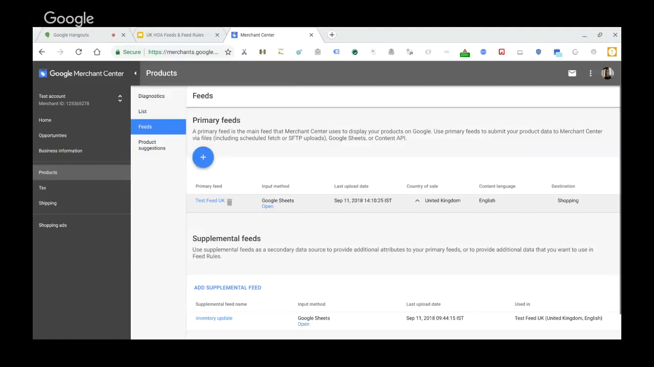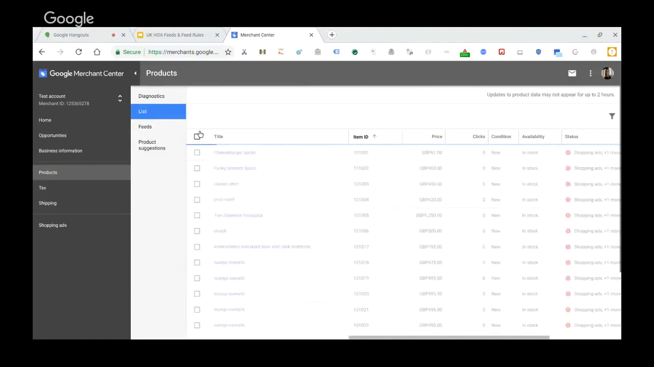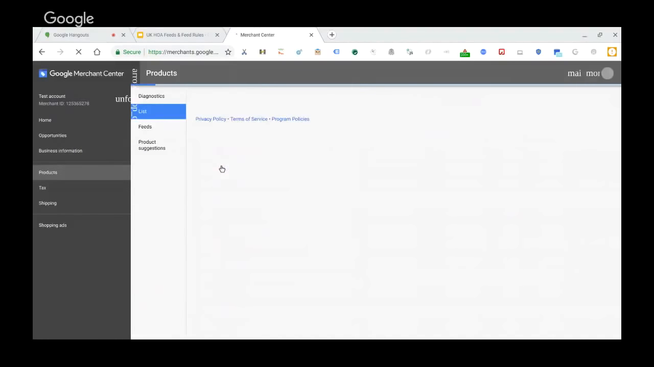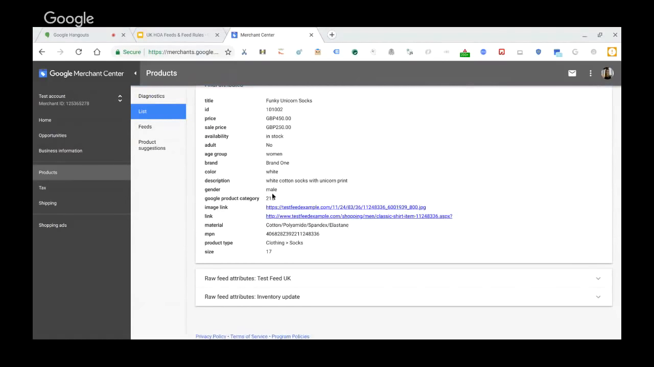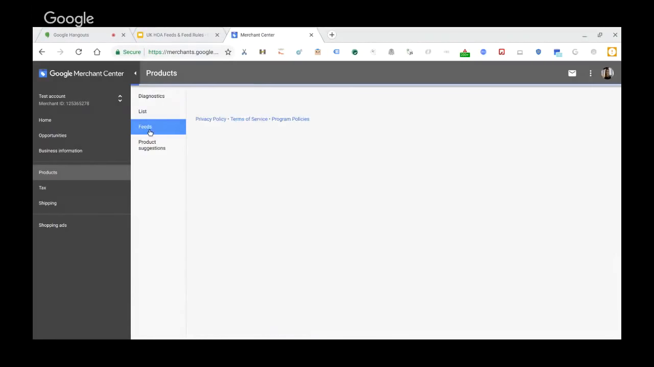And I know that by looking at the file, or if you're unsure, you can always go to the list view and check a particular product to find out how your product type is structured. So I can see here the nodes are separated by this little arrow, and all I want is the word socks in my custom label. So I don't want the full product type in my custom label. I only want the last node to help me structure my campaigns.